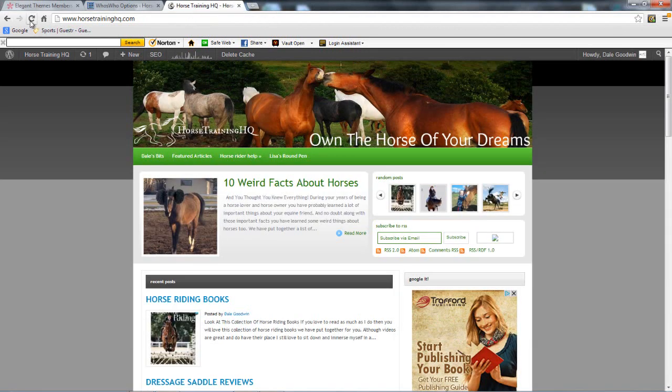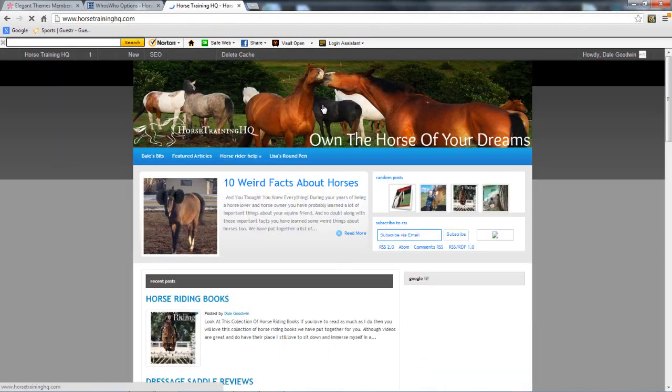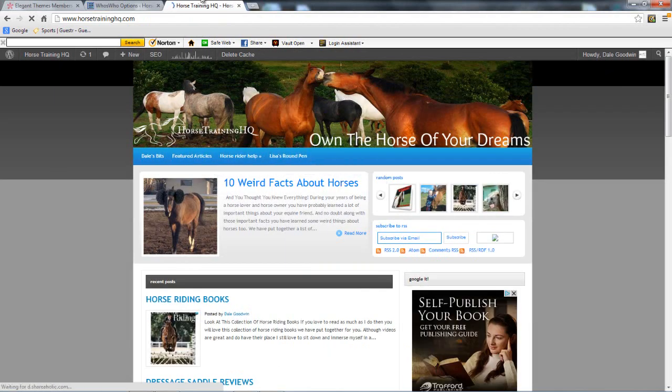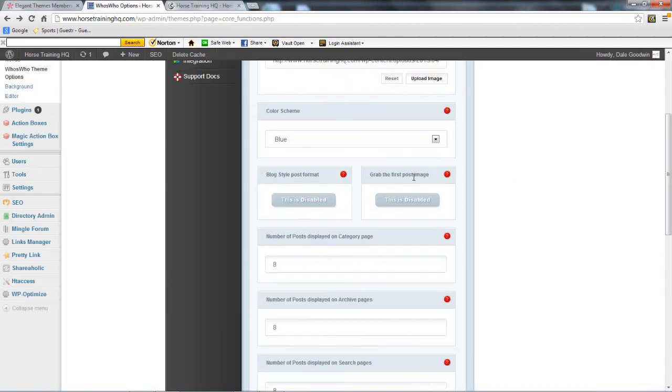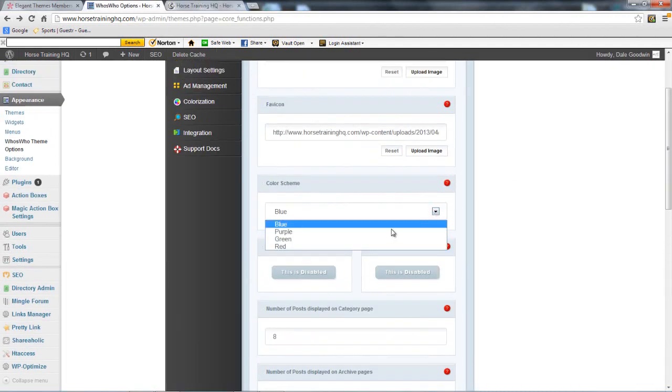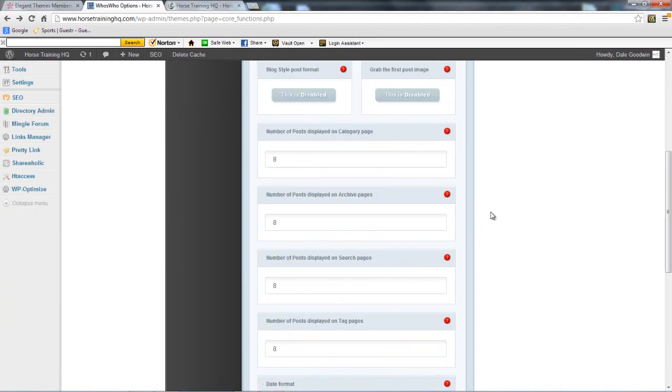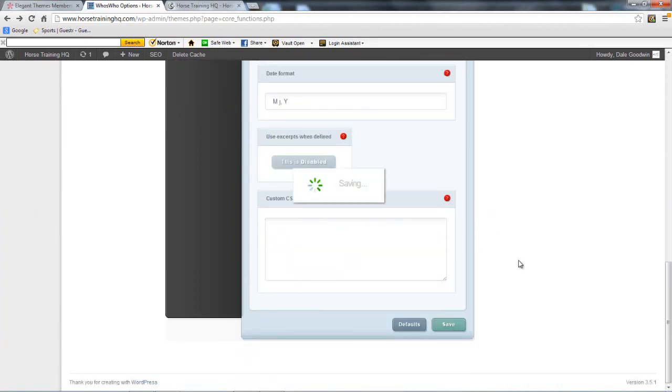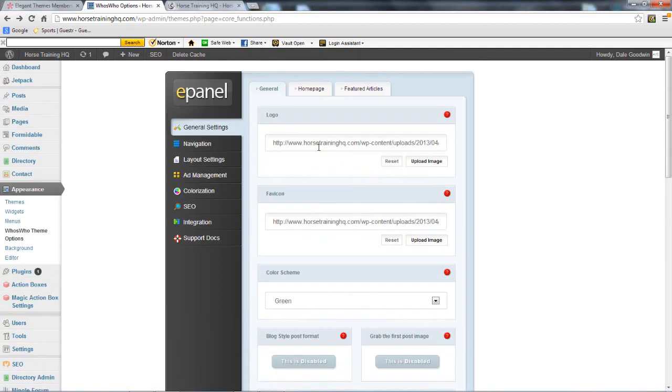I've done it where I've changed a bunch of things and then it's not working, and it's because I was a bonehead and I didn't hit save. But anyway, that's what this does. It changes everything to blue. So I'm going to go back up and change that back to green and then hit save. Alright, so now it should be back to green.